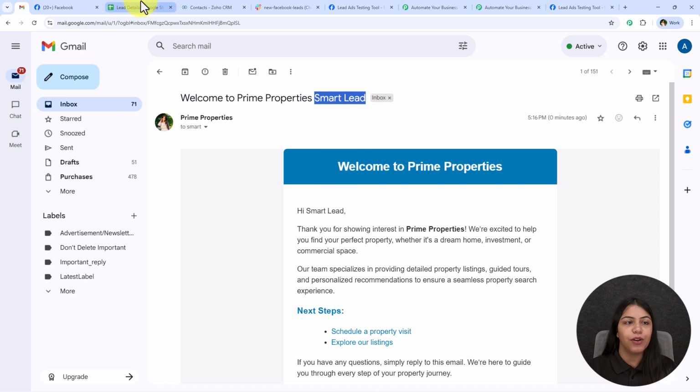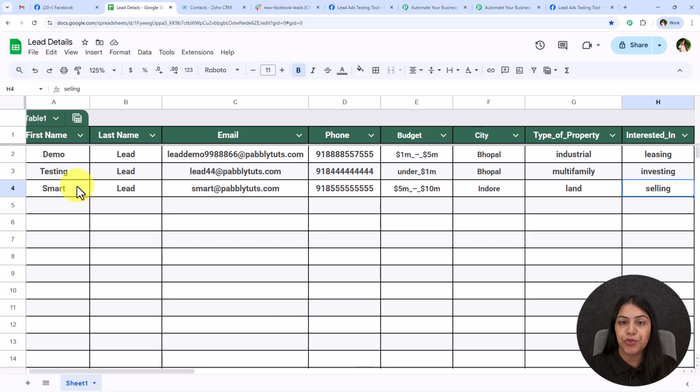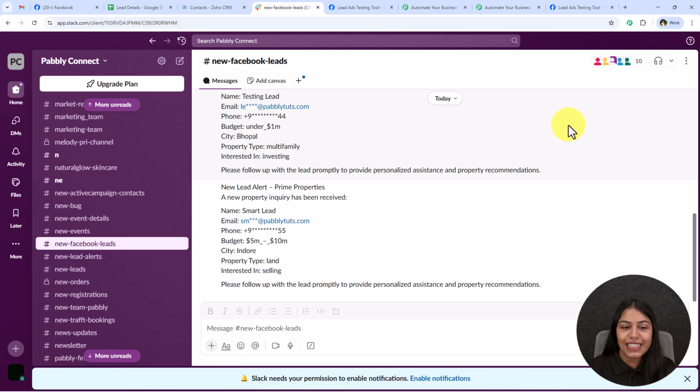Alright, so let's open our Google Sheets and you're going to see the details of the same lead have been added in my Google Sheets too. Be it the first name, last name, email address, phone number, budget, city, type of property interested in. Alright, so now let's open our Slack and you're going to see that my team on Slack is also notified about the new lead. So yes, this is no magic.